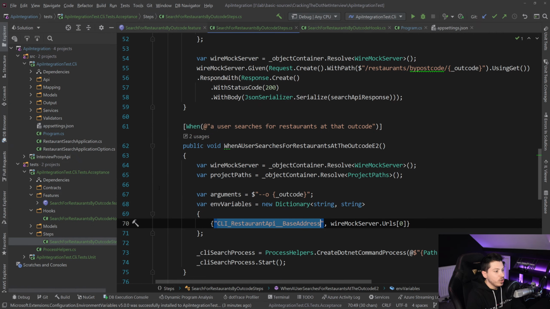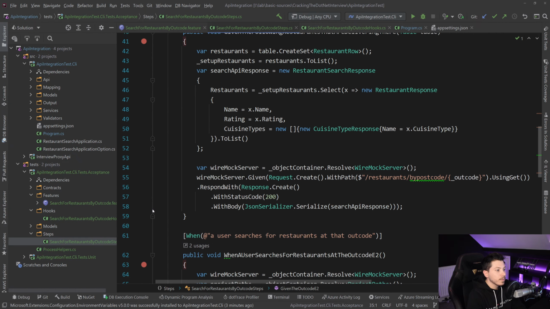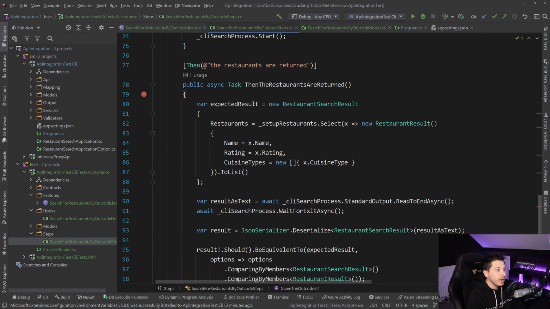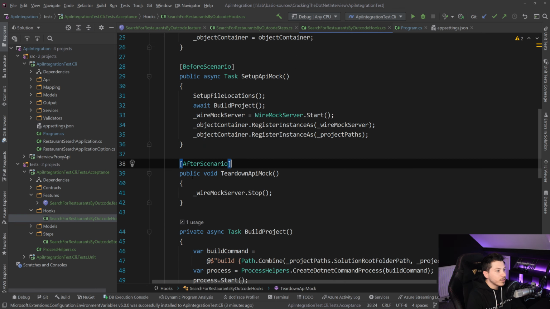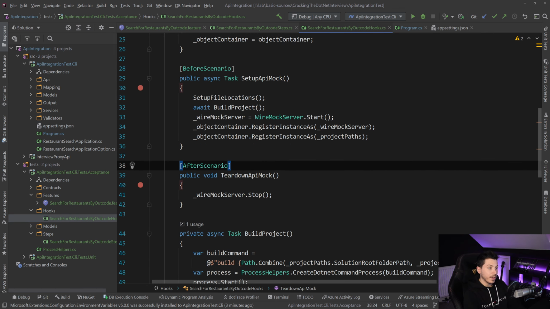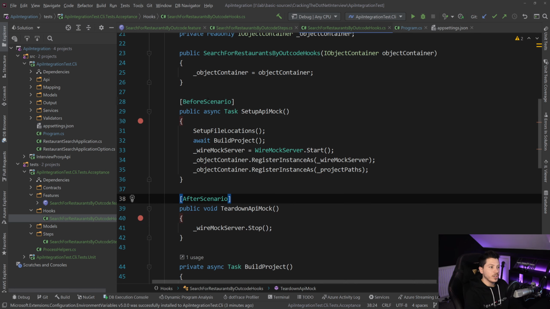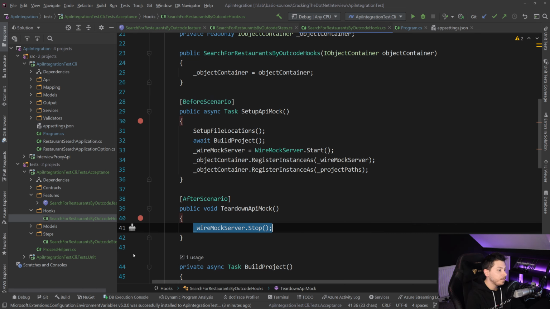The best way to actually show you this is to put breakpoints here, because I might be confusing you, and show you the whole lifetime of this test, and then go to the hooks as well, before scenario and after scenario. So the lifetime goes like this. For each scenario executed, the before scenario will spin up, and then each step will go through. We're going to validate at the last Then, and then we're going to tear the server down.